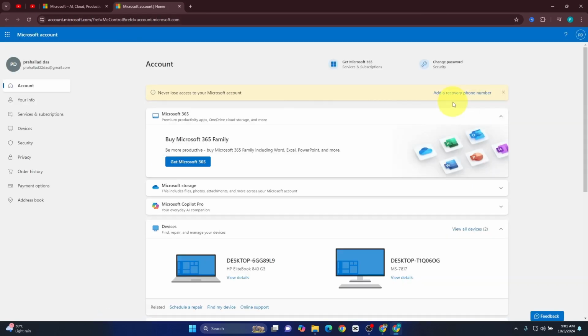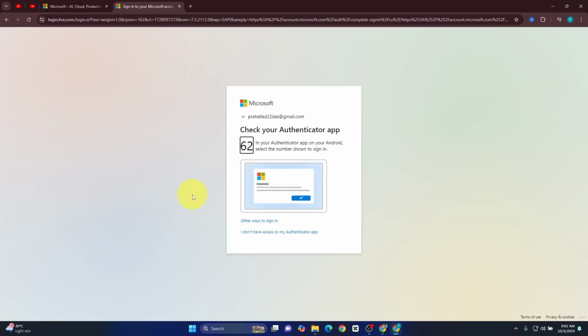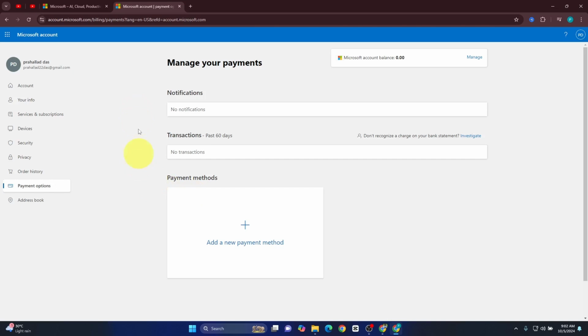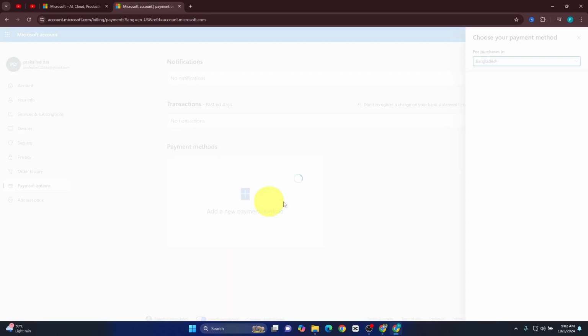Now on the left panel, go to the payment option. Now you need to verify your account. After that, you can see manage your payment, Microsoft account balance, notification, transaction, and then you will see payment method. So if you have already added any payment method, then you will see the payment method. If you haven't added any payment method, then you will see this option. So let's click on add new payment method.